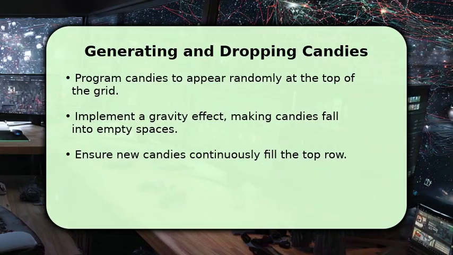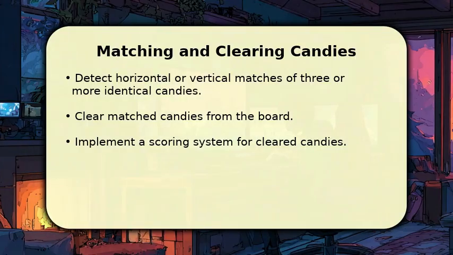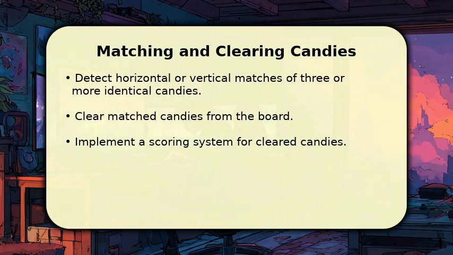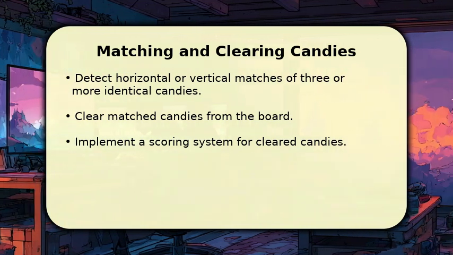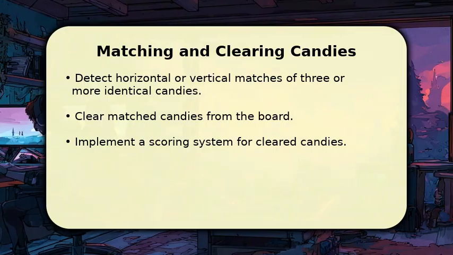full and dynamic. The core of Candy Crush is matching, so let's tackle that. You'll need to write scripts that detect when 3 or more identical candies are aligned horizontally or vertically. Once a match is found, those candies should disappear from the board.